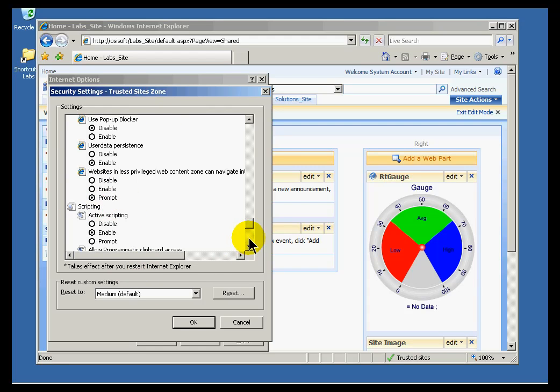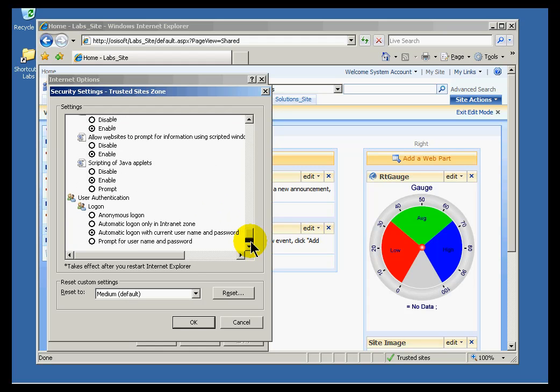Now, in addition, and you'll find this mentioned on the next slide in your book, under user authentication, we want to change that to prompt for user and password. Now, that's something that by default in the medium setting it'll be set to automatic login only in intranet zone. So you want to change that to prompt for username and password.